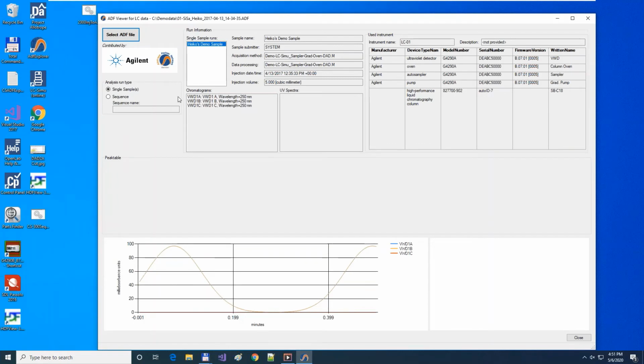So you can see here on the left side the analysis runtime. As I said, you can visualize single sample or sequence information. Here's the single sample run name, and then you can see further information that has been entered during the acquisition. That means the sample name, the sample submitter from the system, or other username would be shown here, the acquisition method, the data processing method, the injection information.